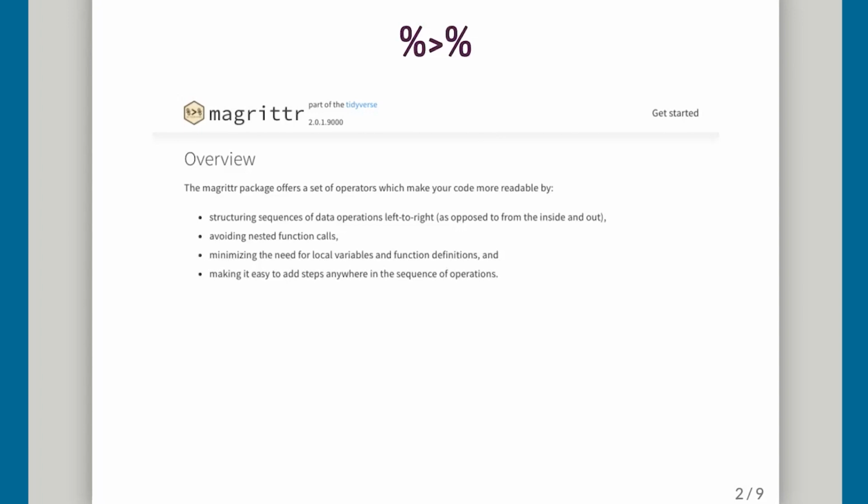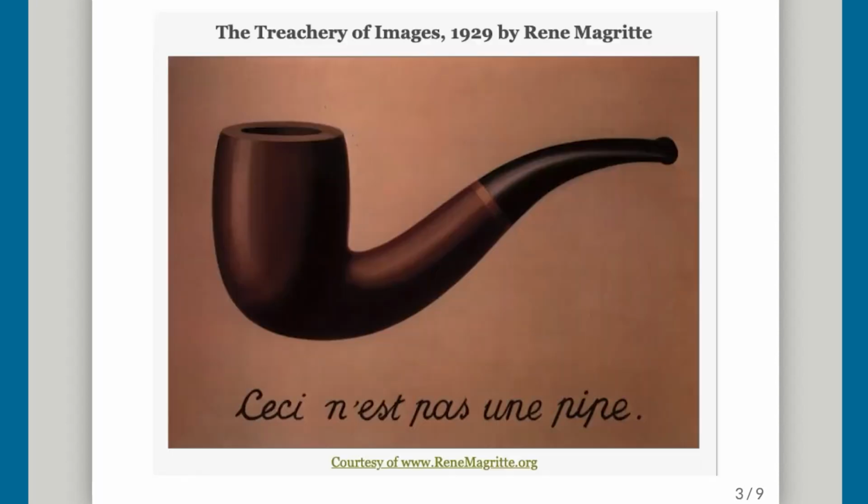This is the R pipe that most people know. It's from the magrittr package. And by the way, if you're wondering about the package name, it comes from Belgian artist René Magritte and this painting of his. That text says, "This is not a pipe."